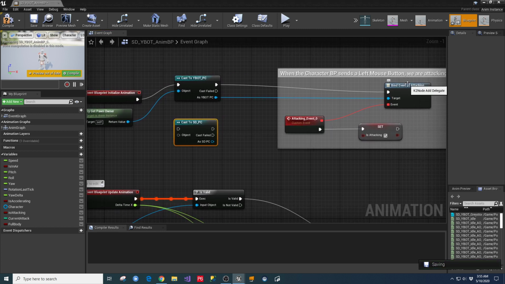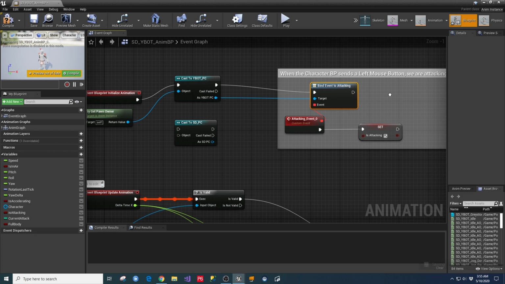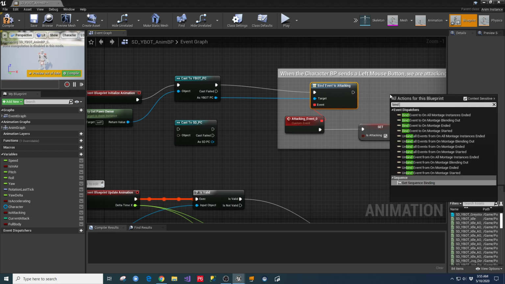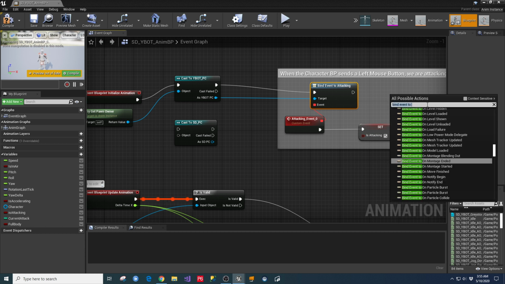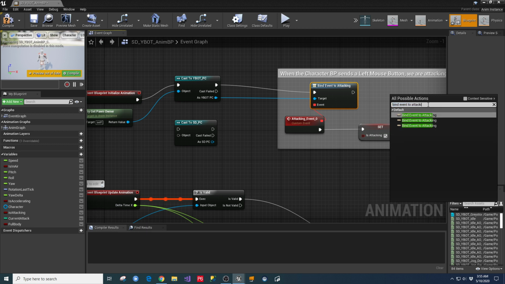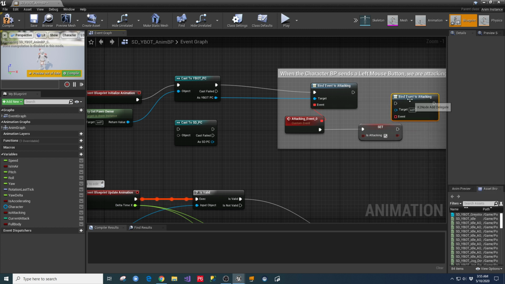All right, so for this one here, we have this additional reference we have to change. So on the bind event to attacking, we want to go over here and say bind event to attacking. And again, take off the context sensitivity. Bind event to attacking. And you're going to have a third reference here now, and it should be the third one down. But again, after you pull it in, you just want to go look at the target. So you can see that this says target is SDPC.